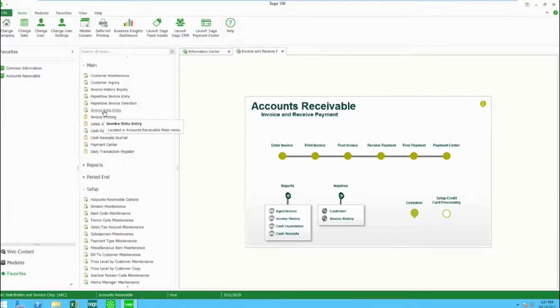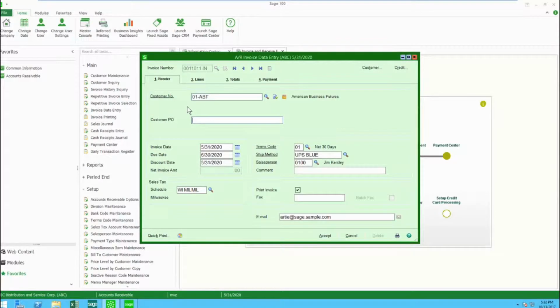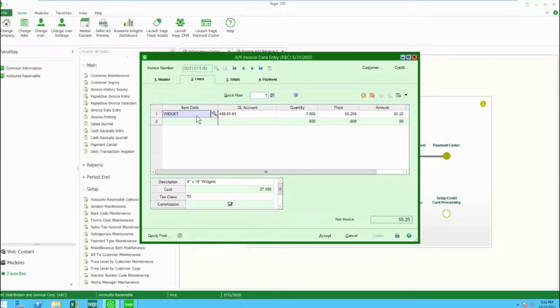I'm going to come into Invoice Data Entry in Accounts Receivable. I'm going to create an invoice, and let's look at an invoice. I'm going to take the top one for customer ABF. And if you'll notice, all of my customer numbers have a preceding number. I had set up two divisions that I want customers in, 01 and 02. When I come over to lines, you're going to see I selected widget, or actually it was auto-assigned, and look at the account number. When we looked at it in the setup, we saw that the account number was 4000100. Now I have 4000101.